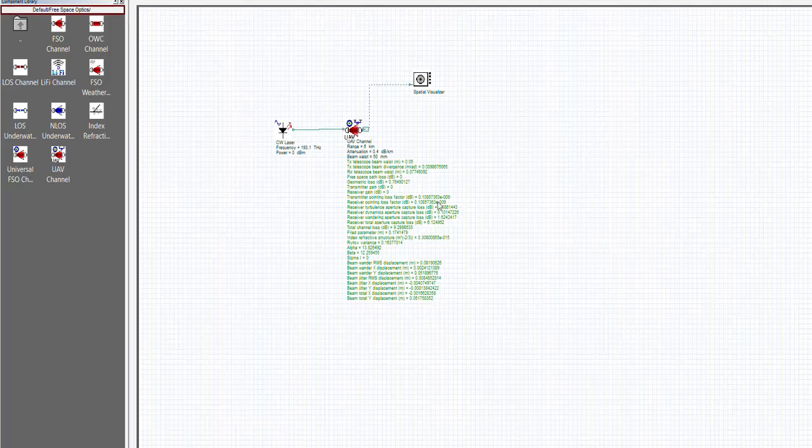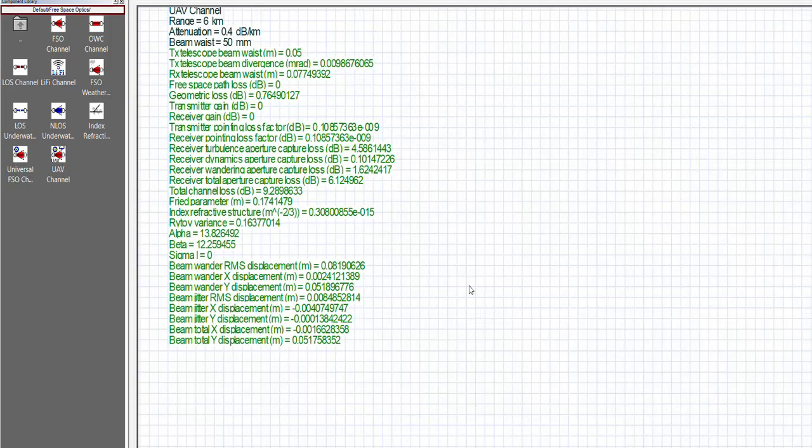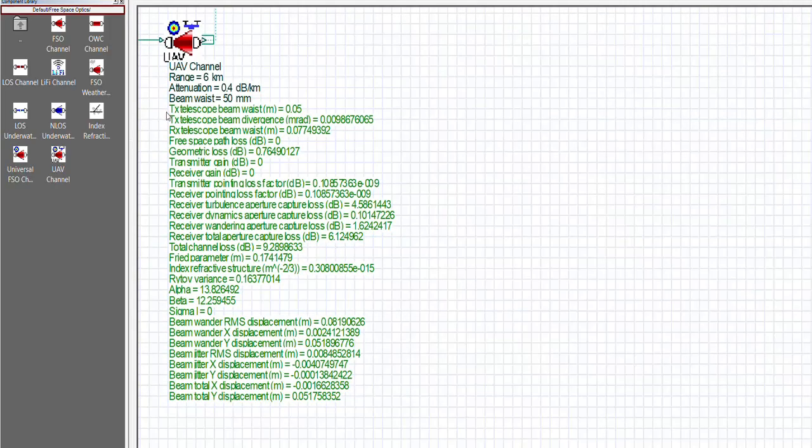If we want to have a look at some of the results for the component, we have the beam waist at the transmitter end. There is the beam divergence angle, the beam waist at the receiver end, and you have the particular losses, such as the free space path loss and geometric loss, for example, and the transmitter pointing errors. You also have the receiver aperture capture loss due to turbulence, due to the dynamics, and due to the beam wandering, and a total capture loss.